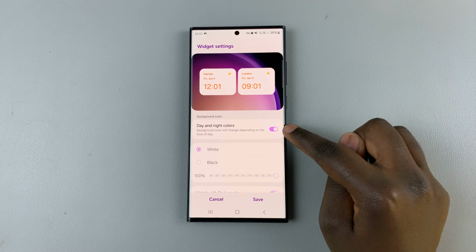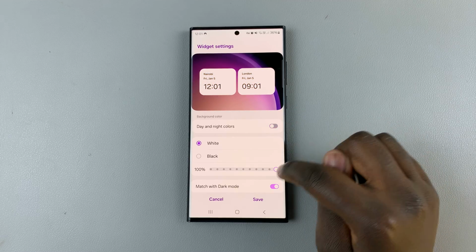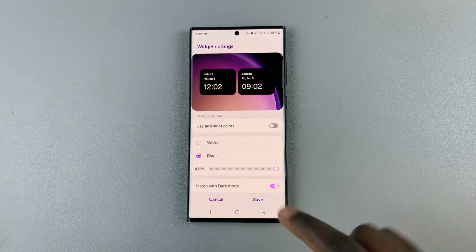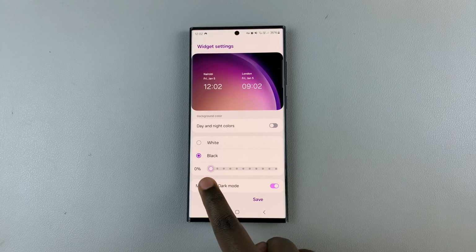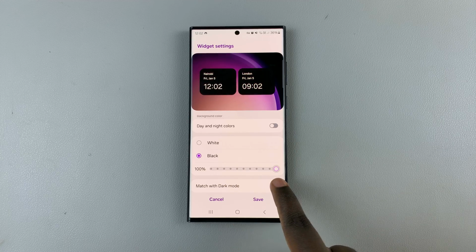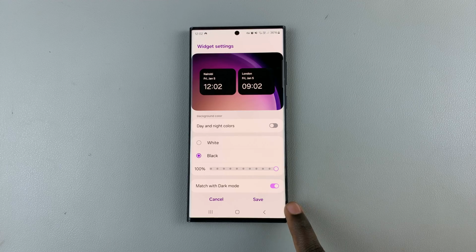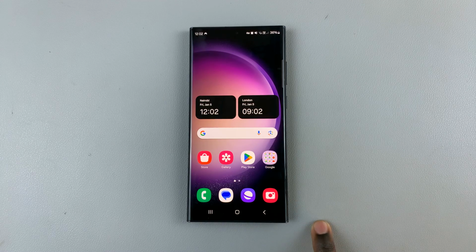If you want to disable this day and night option, you can choose to have it in either white or in black, and you can also choose to decrease or increase the opacity of the white or black option. Then when you're happy, just tap on Save.